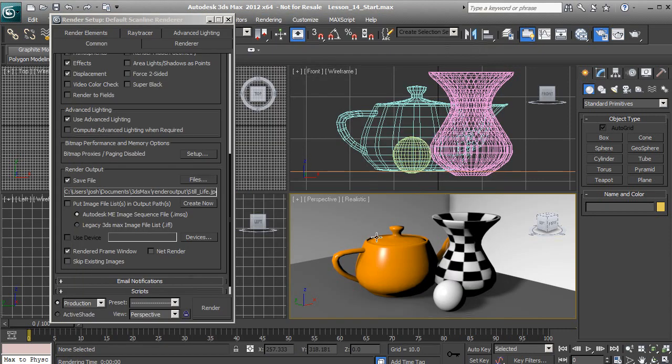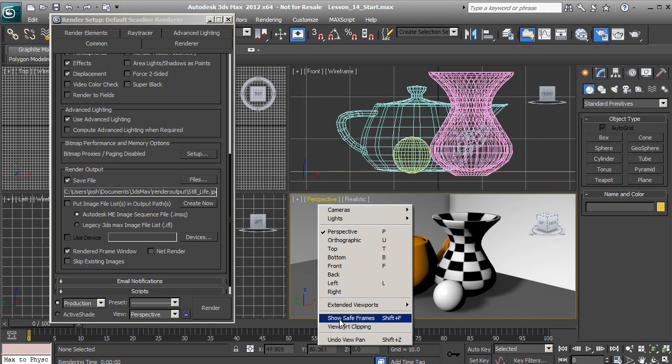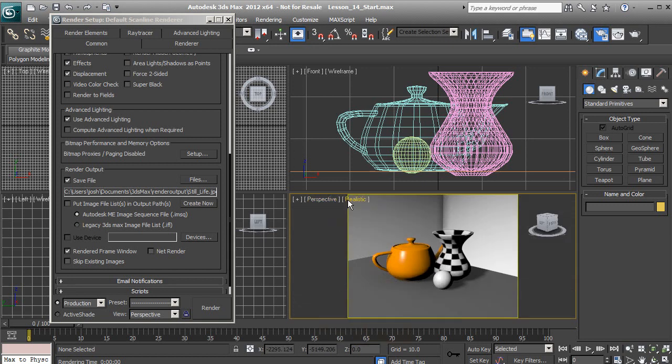So I'm going to show you a quick little tool that we have available to us to really help us with composition. Let's go to our perspective, and let's click on that. You'll notice that we have Show Safe Frames. So we're going to check that, and you'll notice that this sizes down and we get this yellow box here. Basically, what is inside this yellow box is what's going to be rendered.